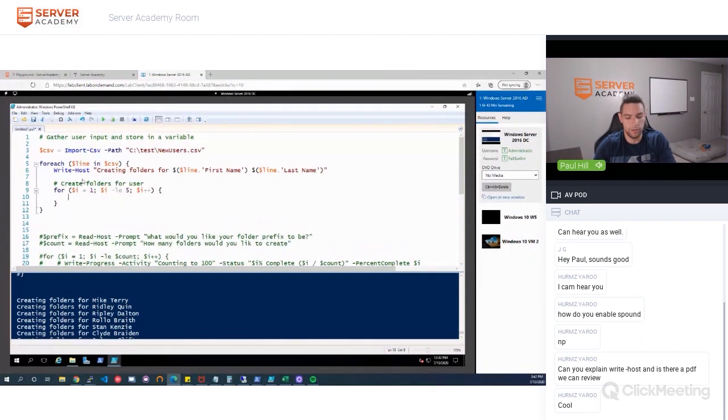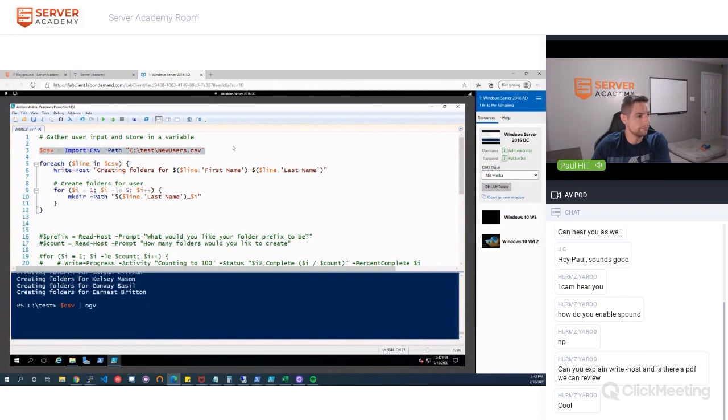Now inside of this, we're going to say mkdir -Path. In the path, we're going to have to do some sub-expression operators, right? So the prefix would be $line.LastName, and I could add an underscore, and then I could add $i. All right. So essentially, I need to run this and make sure it works. But what we should be doing is grabbing all the information out of the CSV file, and then we're going to iterate over all those different lines.